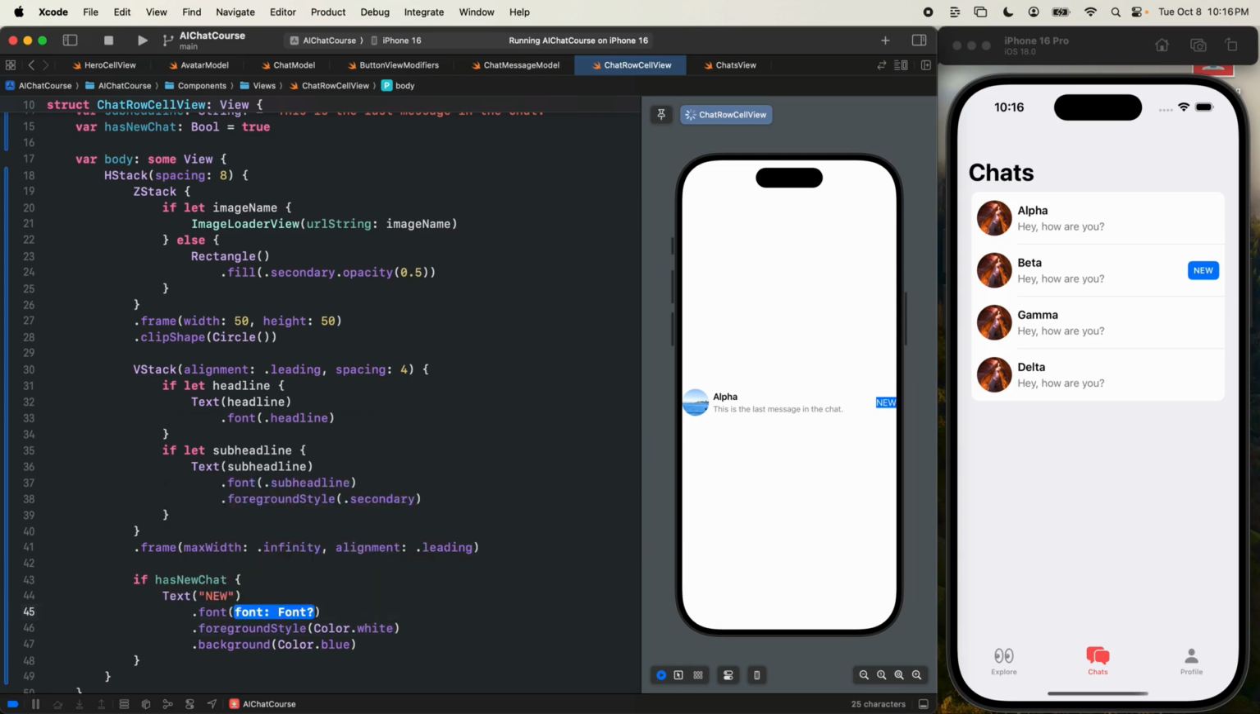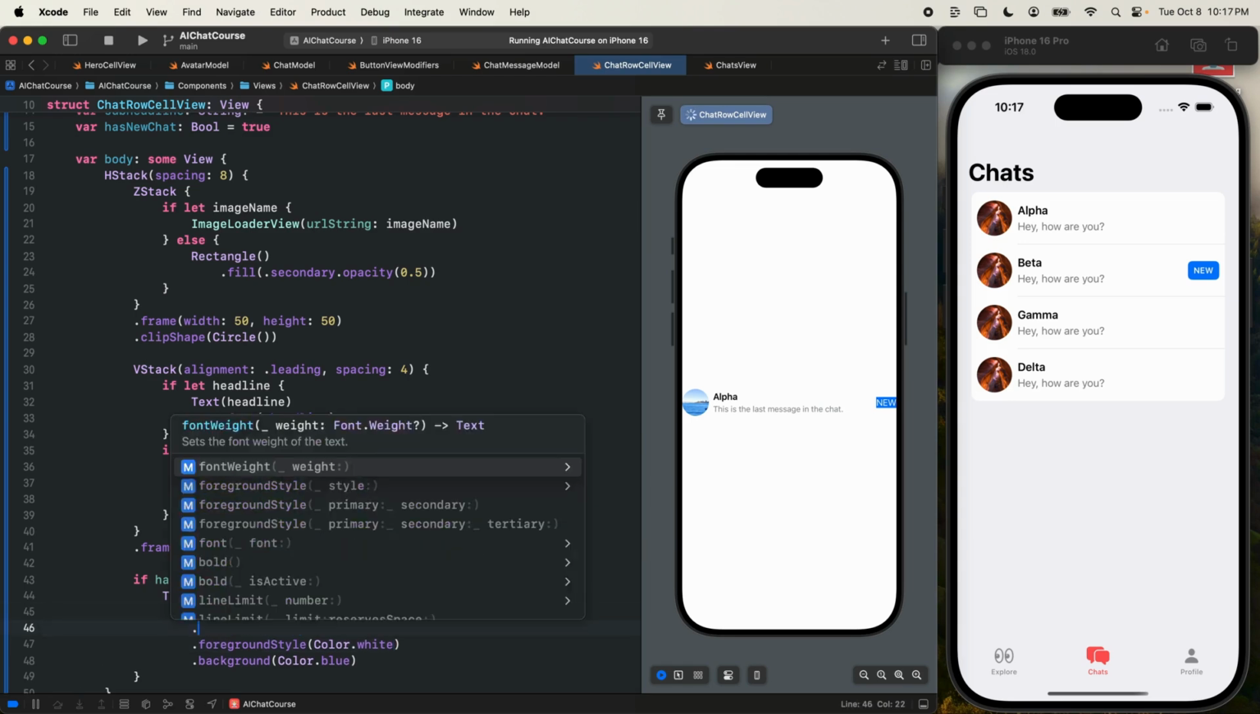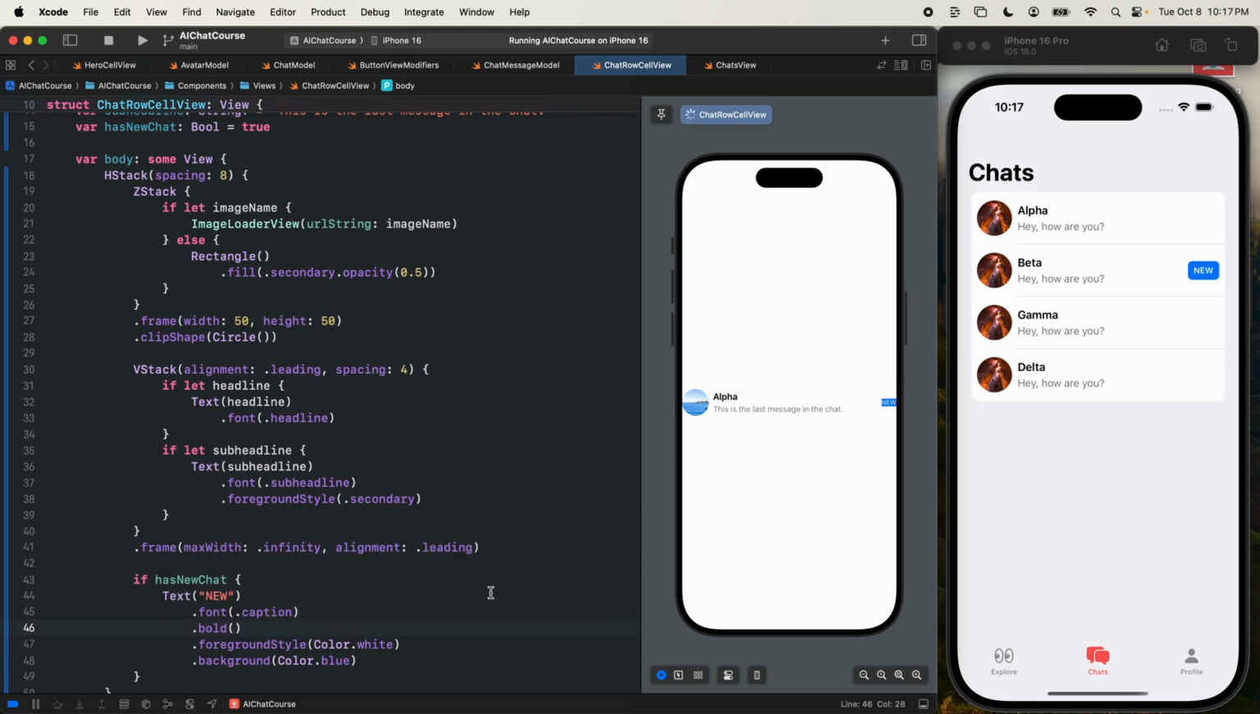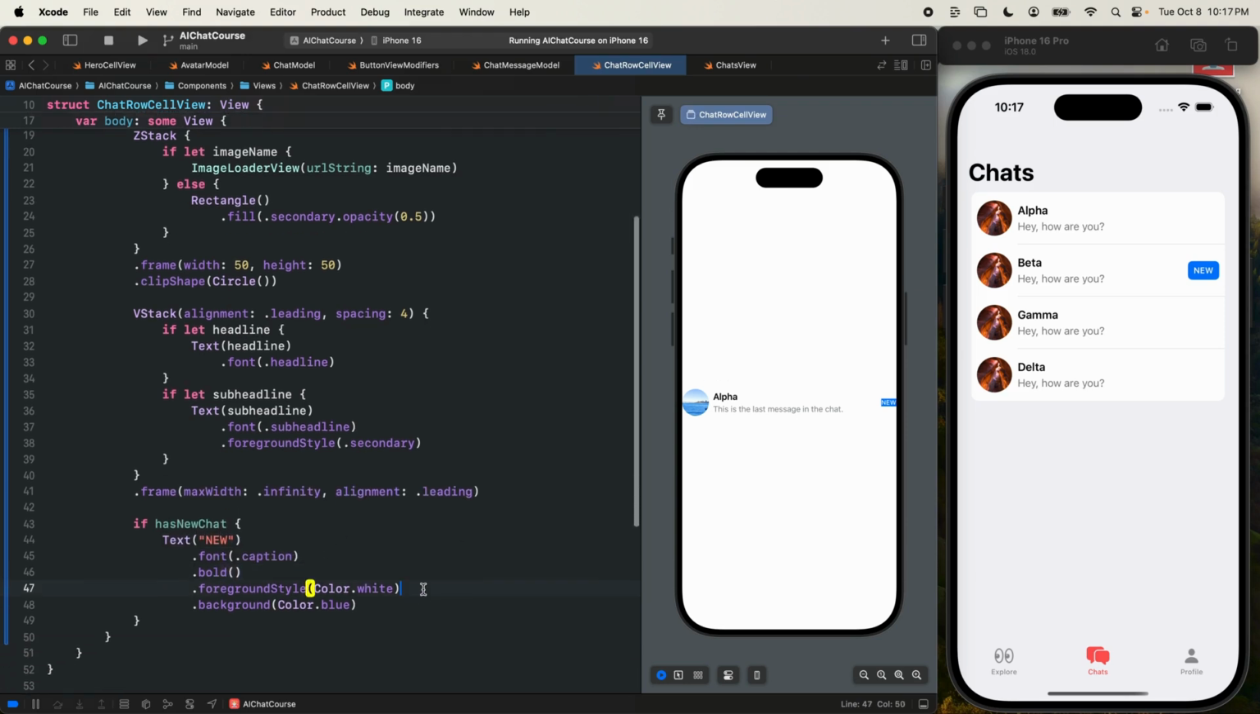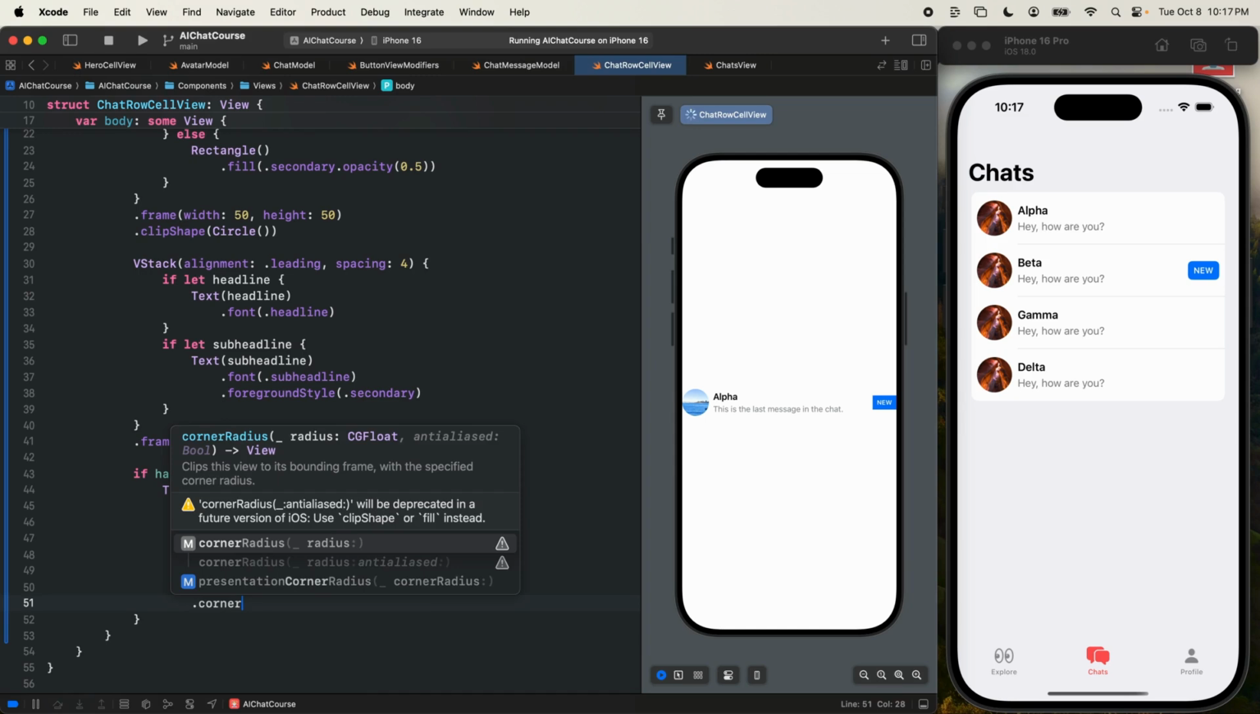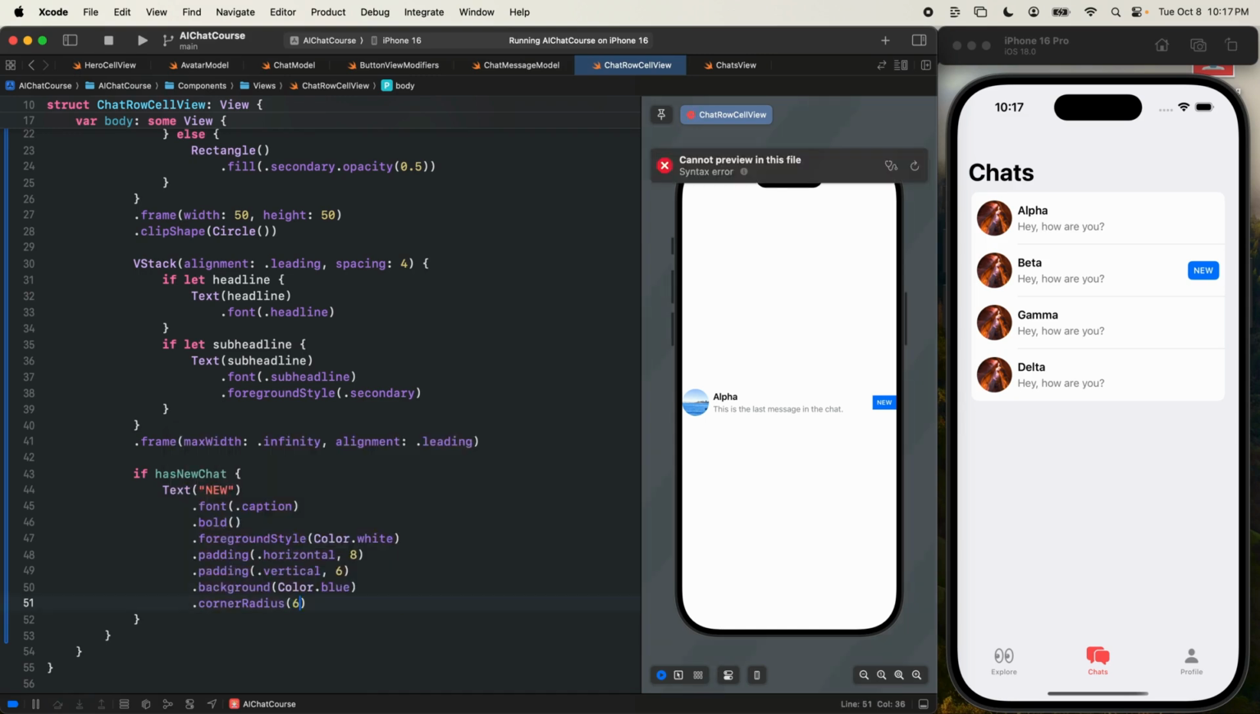Let's give this a font of caption to make it a little bit smaller, as well as making it bold to make it thicker. And then before the background, let's add some padding. So let's go padding of horizontal, maybe 8, and padding of vertical of 6. Looks pretty good. Last but not least, my favorite view modifier, the corner radius. Let's go ahead and make that 6 so it pops out.